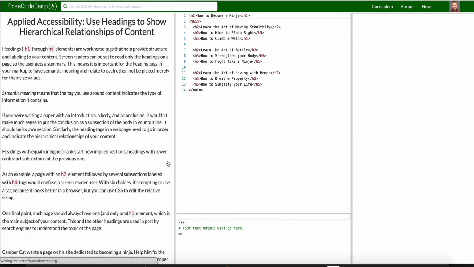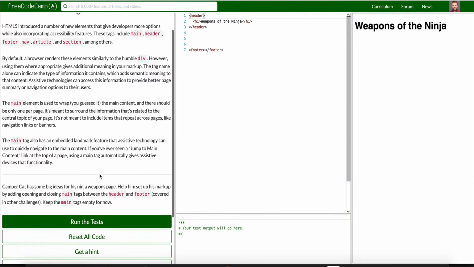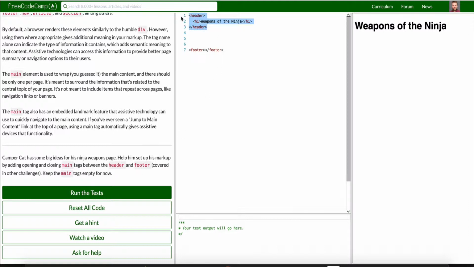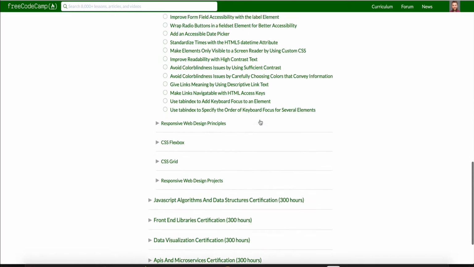Good to go. All right, so jump straight to the content using the main element, or semantics. So help him set up his markup by adding opening and closing main tags between the header and footer. So I'm just going to write this main tag and put this right here. And good to go. And let me just confirm real quick.